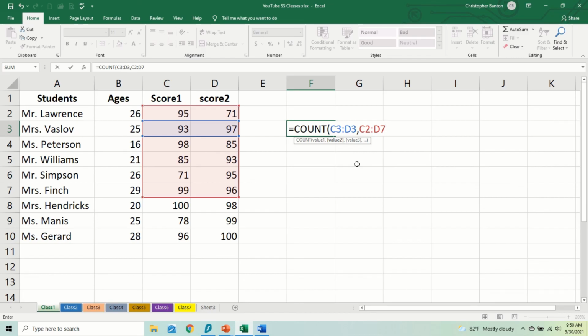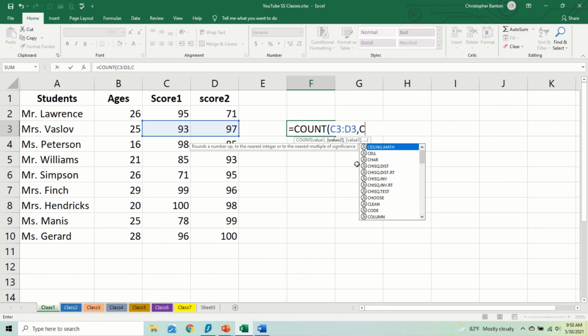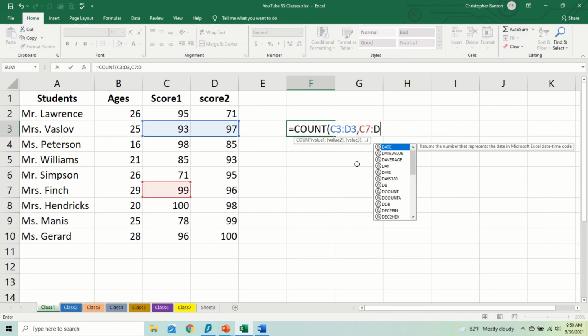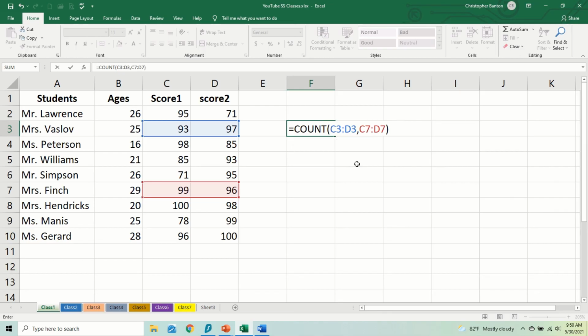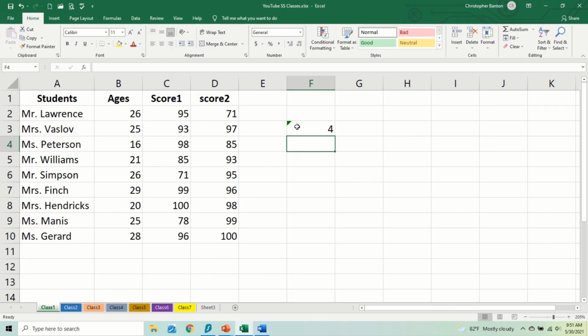C7 colon D7. My mistake there. Saying one thing, I'm putting in something else. So if you see the two ranges highlighted, this is what we call non-adjacent ranges. That's basically how it goes. So you can press enter and now you get 4. If I were to delete any one of these, you get 3. If I delete something from Miss Finch, see, still working.